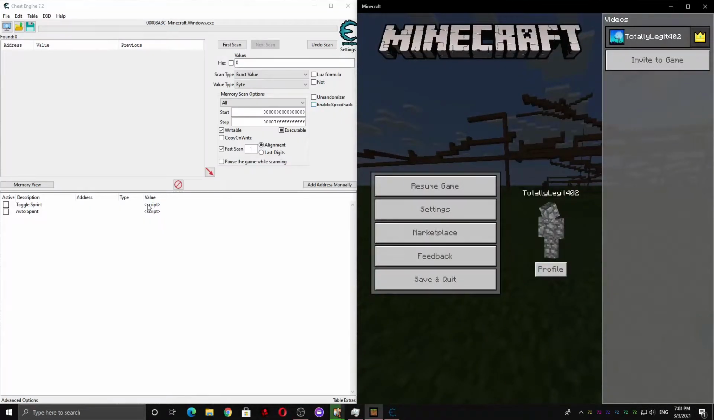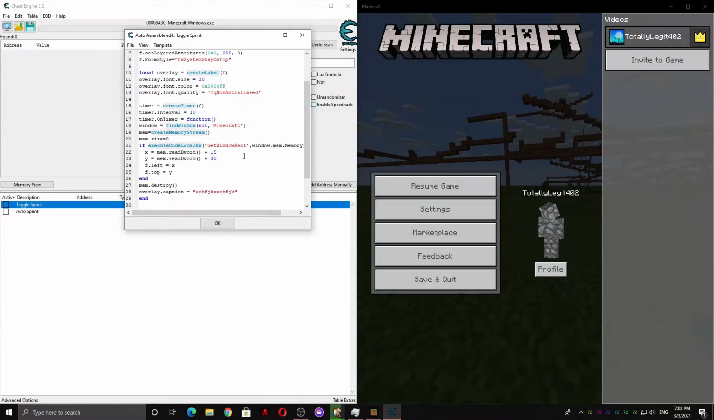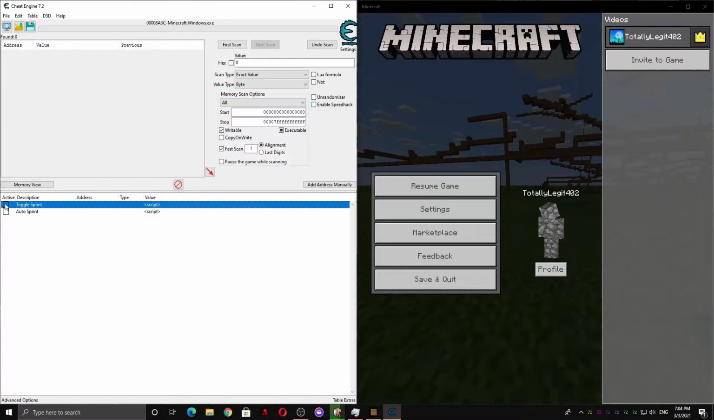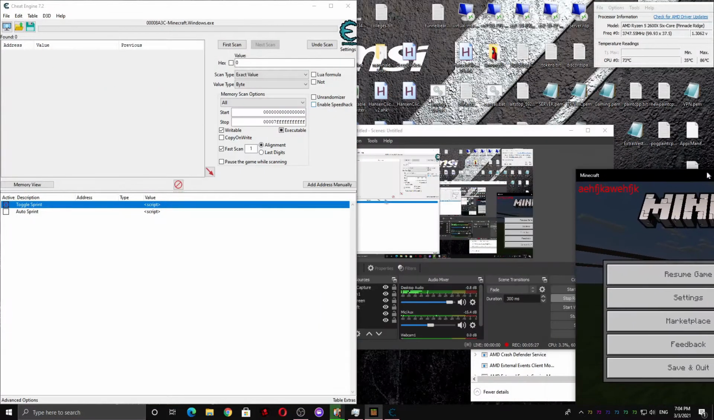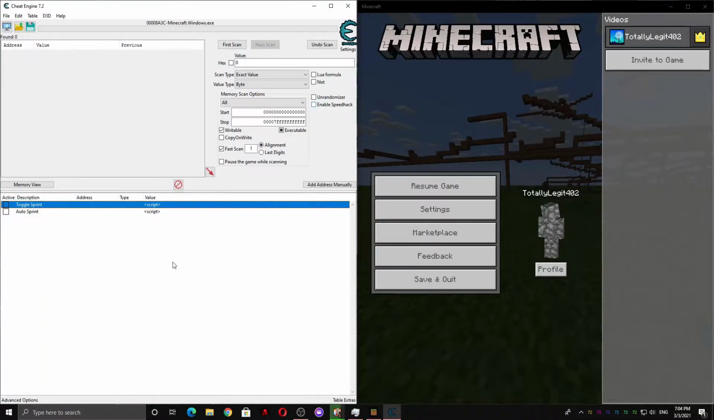So once we come here, we have to check if x is greater than 100,000. Then x equals 15. Then we do the same for y. And after you've done that, press OK. And now, when we full screen, it should offset to over here. And now that we have an overlay that follows our Minecraft window, we have to actually make the toggle sprint part of this.